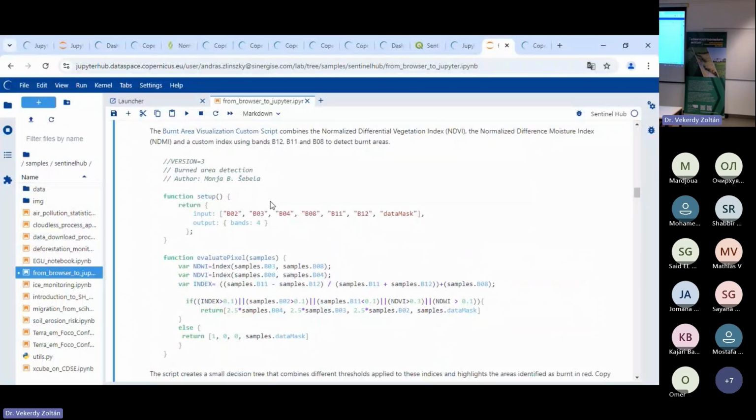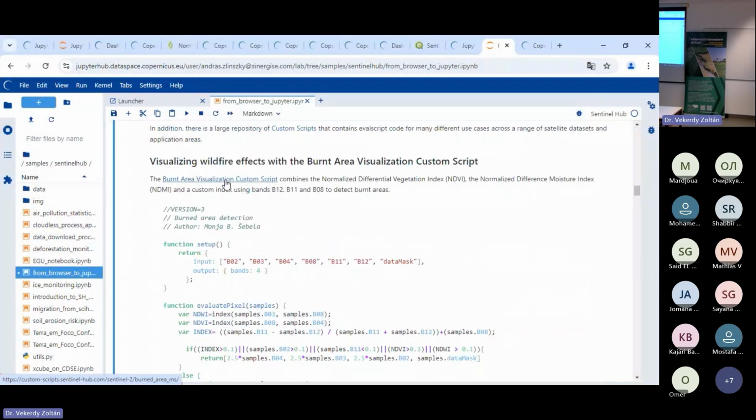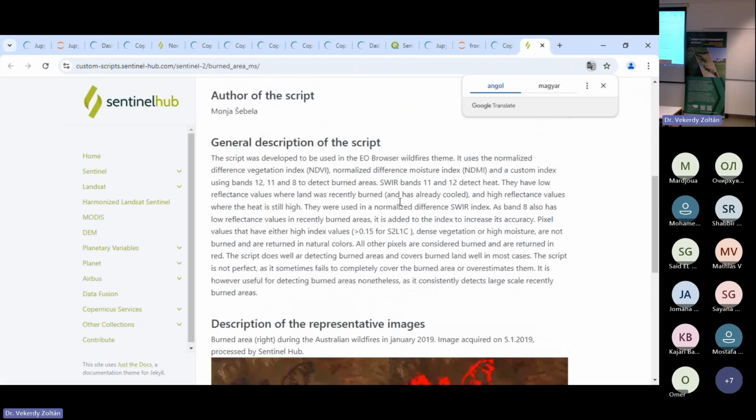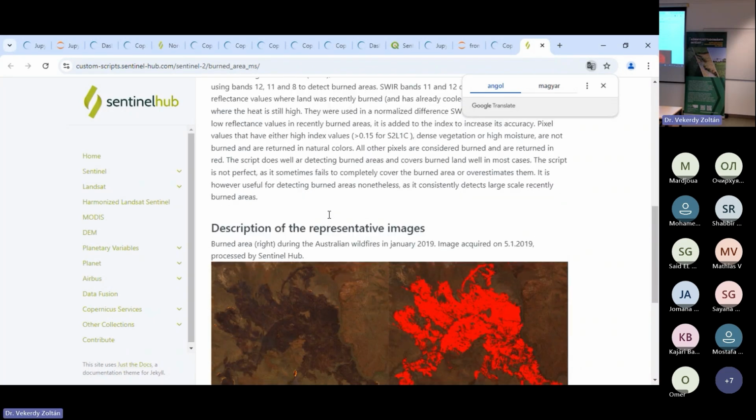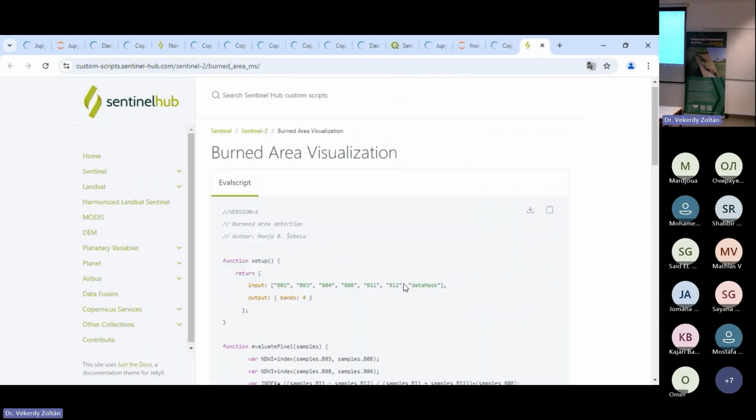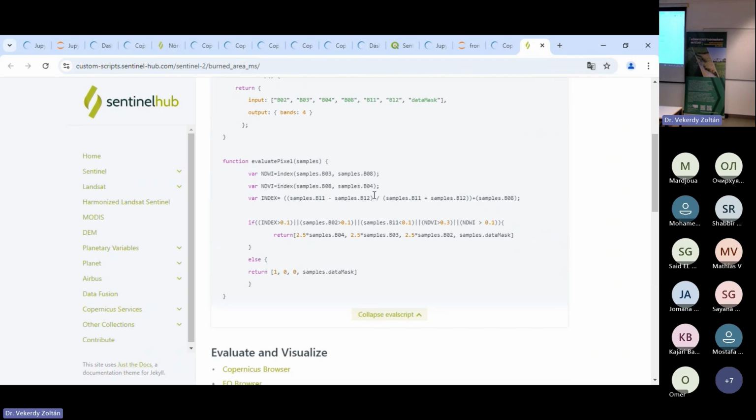This is a custom script. If you just click here on the blue link again, so the burnt area visualization custom script, it's going to take you straight to the custom scripts repo page where this script is introduced. You can see there's a bit of an explanation of how it works. So it takes the bands 12, 11, and 8. And then it has a small decision tree. And that's what we use to find the burnt area.